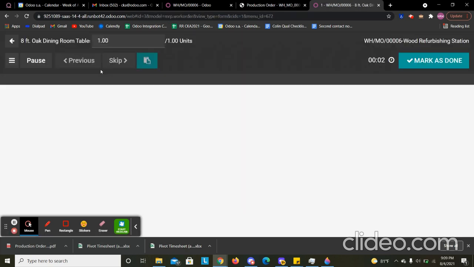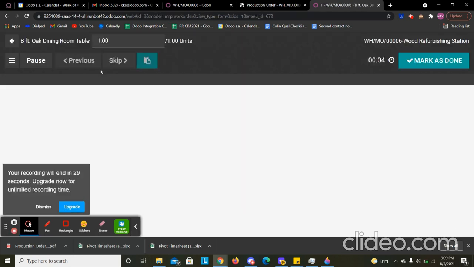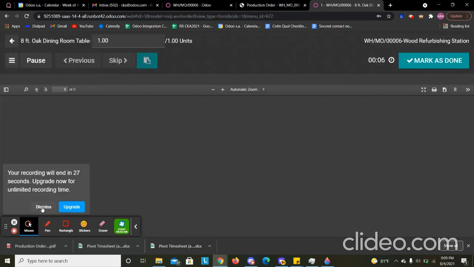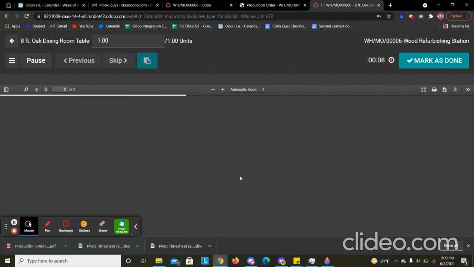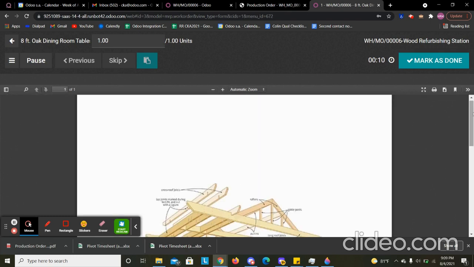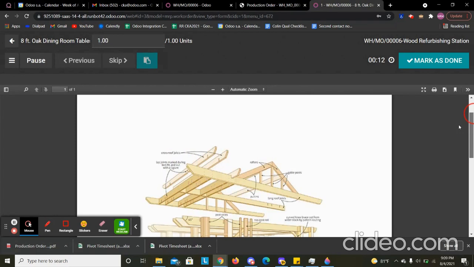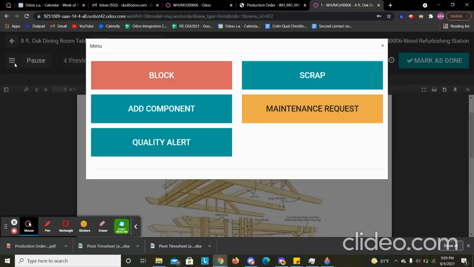When I go into my manufacturing order, I can see all of the items regarding that. So I could have a document here. I just uploaded a random PDF of specs. You can have whatever document you would want, PDF, Google Slide, what have you. If there's a problem in the production process, I can scrap a product, I can add a component. If there's a problem with quality, I can select a quality alert. If there's a problem on the line, I can block the station.